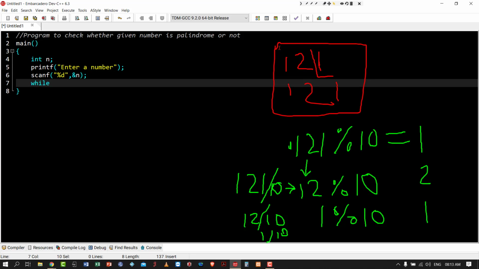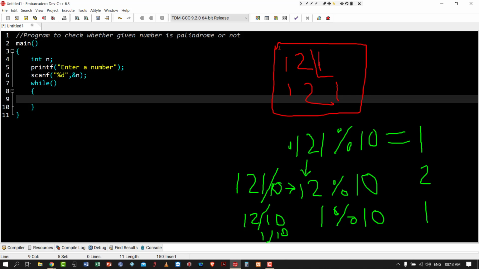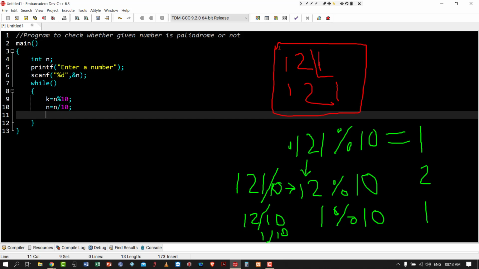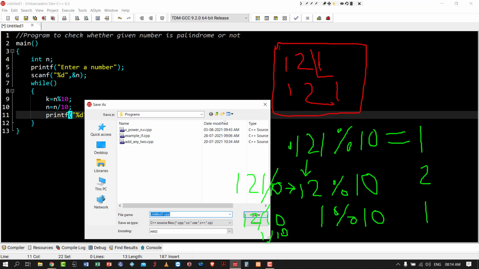So I'm writing a while condition. k equal to n mod 10, n equal to n by 10, printf percentage d, comma k. Palindrome dot c.